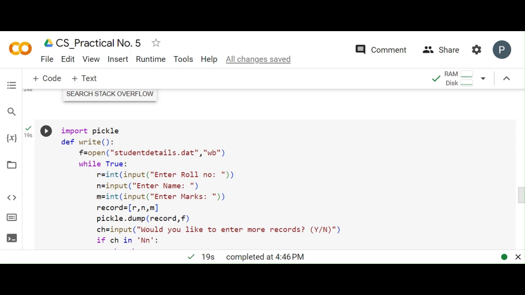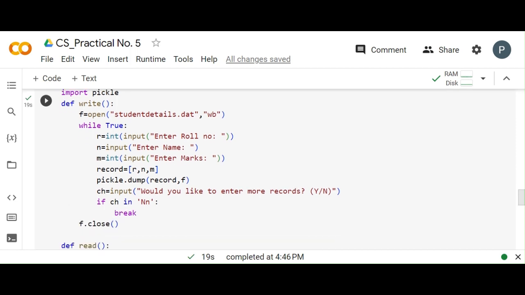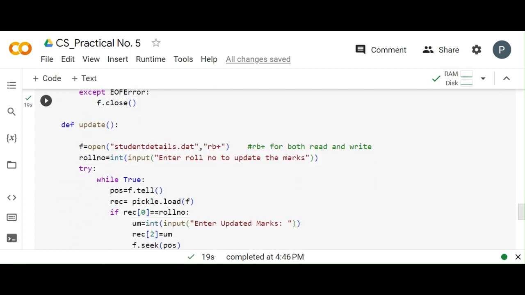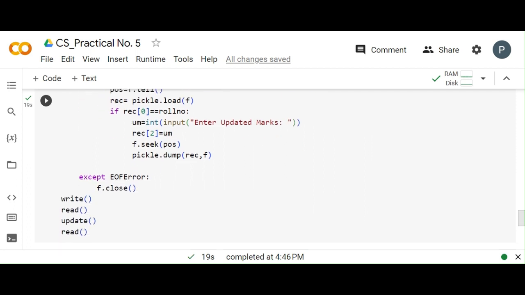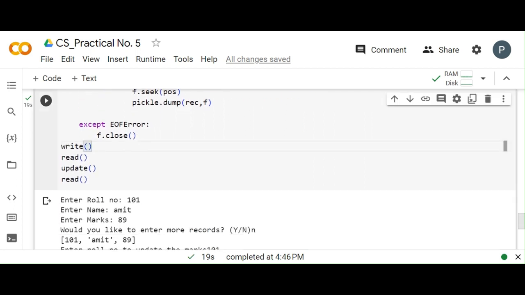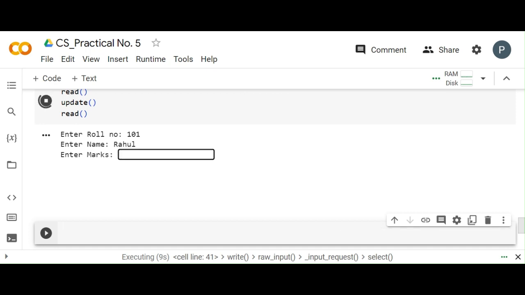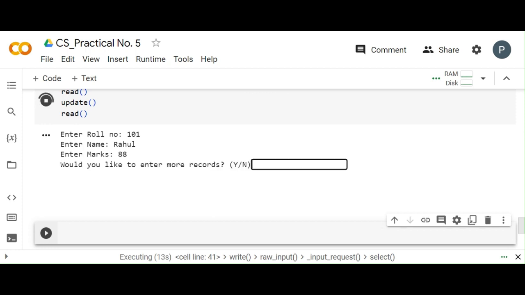So after some minor adjustment, my final program will be like import pickle, define it. This for the write function, then this for the read function, and this for the update function. So now if I try to execute this, now it is asking me to enter roll number. So I will enter 101, enter name. So suppose I write Rahul. Enter marks. Suppose the person has scored 88. Yes.